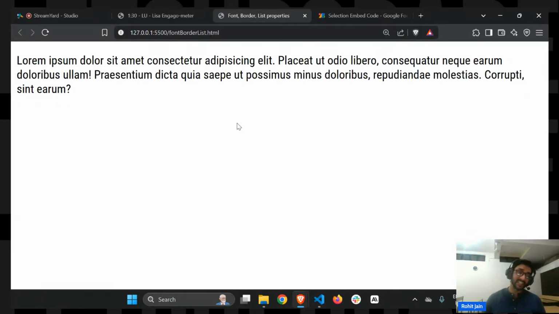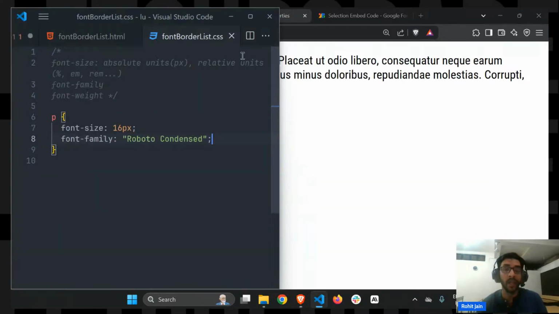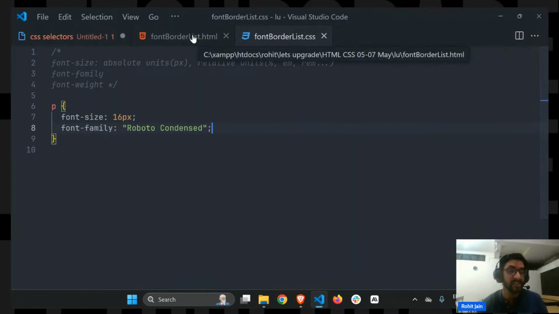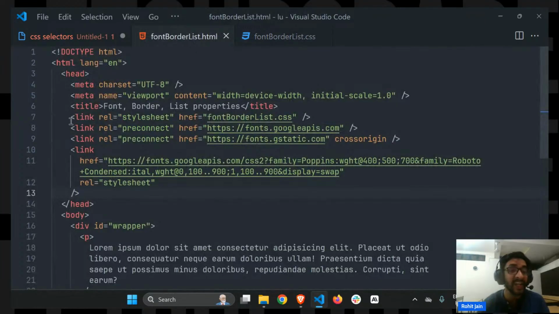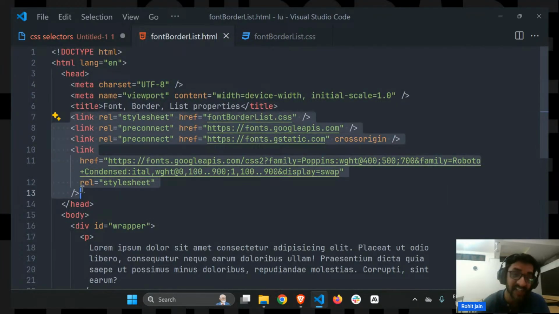We have all the CSS in the CSS file, Sandeep. What I copy pasted in the HTML was a link tag, and tags are HTML. This is what I copied, and this is not CSS, Sandeep. I hope you're getting the difference.